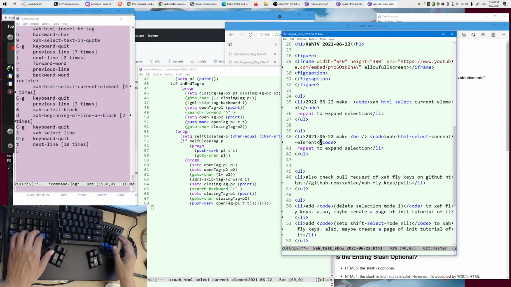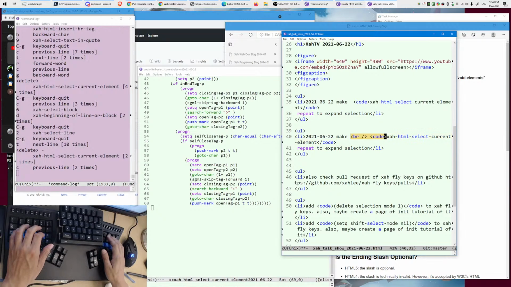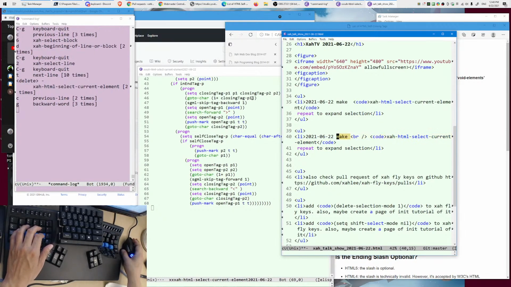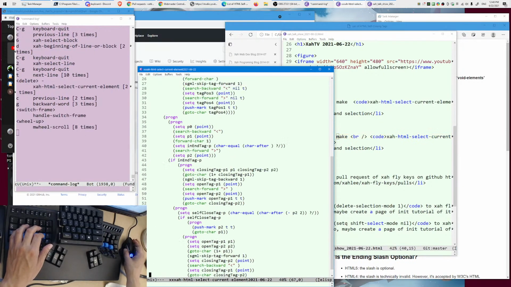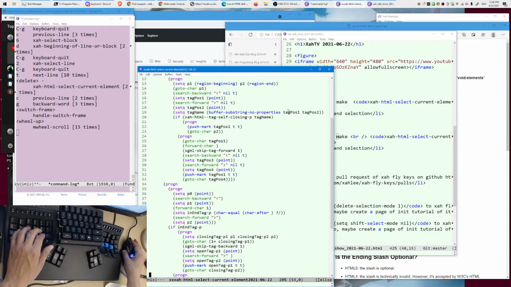Okay, so that's a mistake. But now let's try this case. Do it. Okay, that's also wrong. If there's a self-closing tag, that's also wrong. Now BR is, oh, okay, wait, now we got this is wrong.